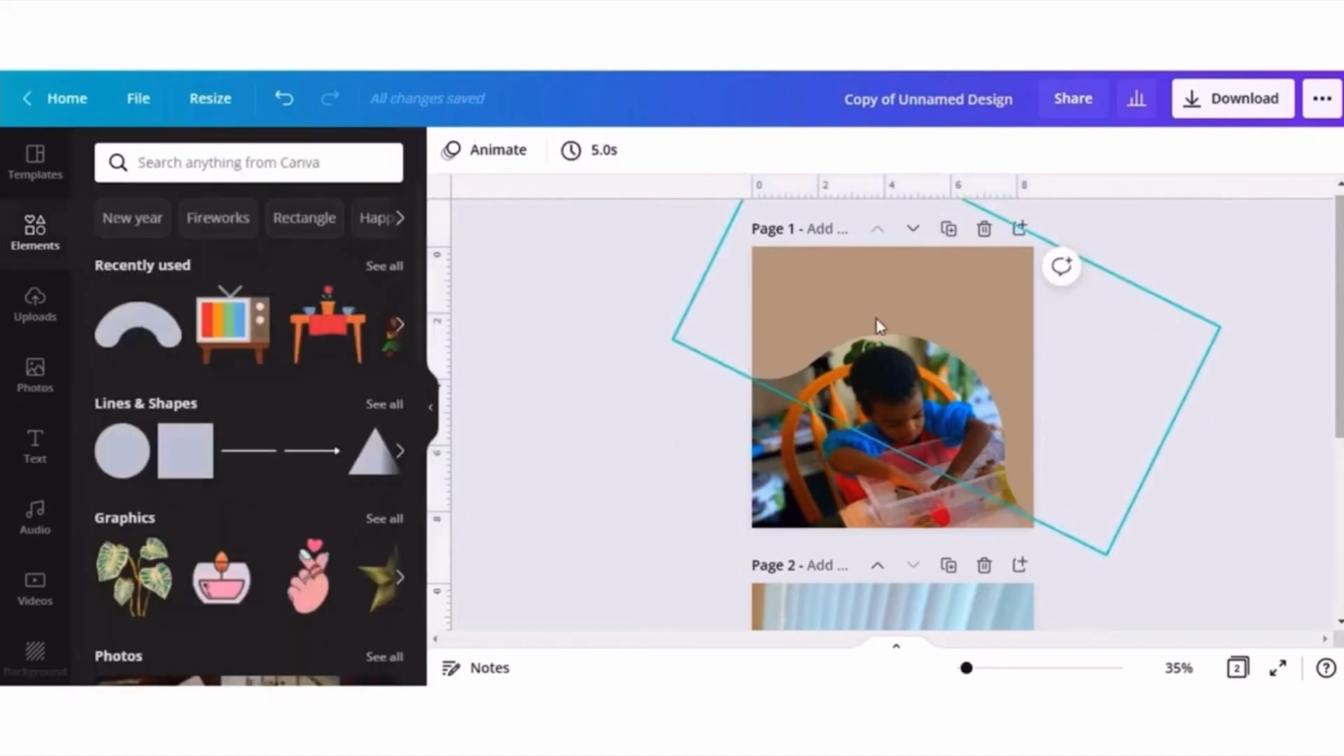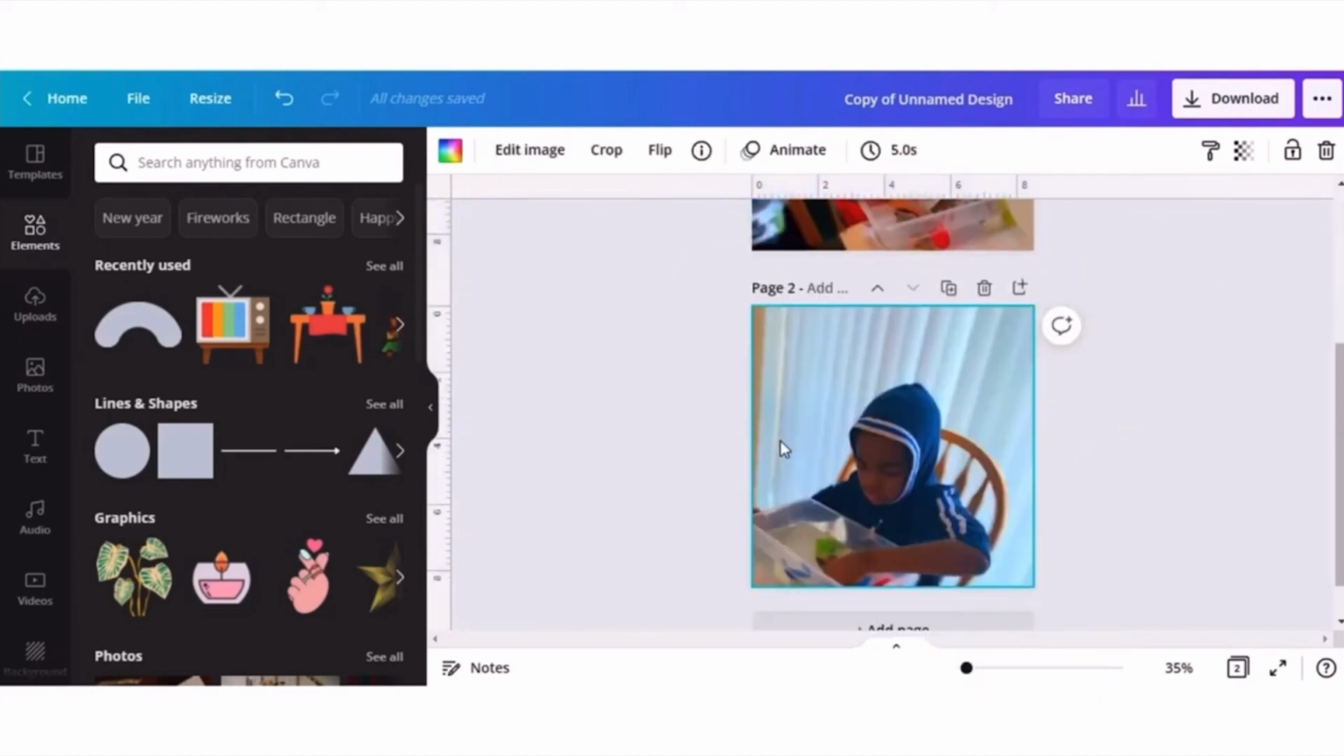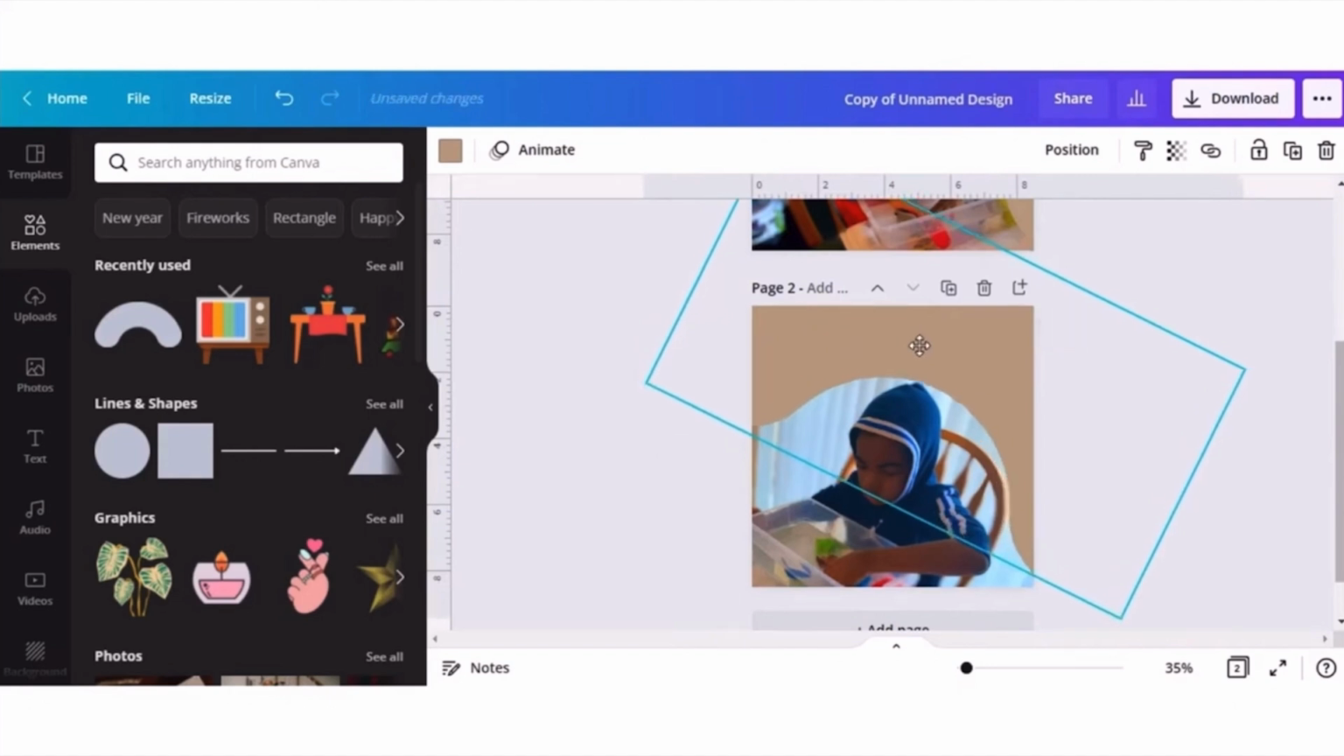Boom. And we want the same size for the next page, so we're going to copy that and paste it onto this page. We're going to move that so that he's got a little bit of, you can see him still.